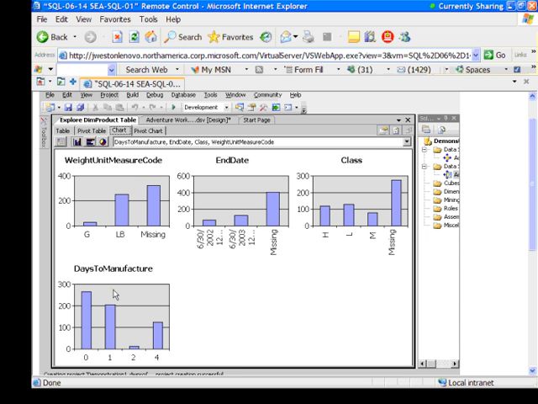Notice my days to manufacture response. It shows that out of the 450 products that we can manufacture within 1 day, just a little over 100 of those products take 4 days minimum to manufacture. We'll take a look at the pivot chart as well.